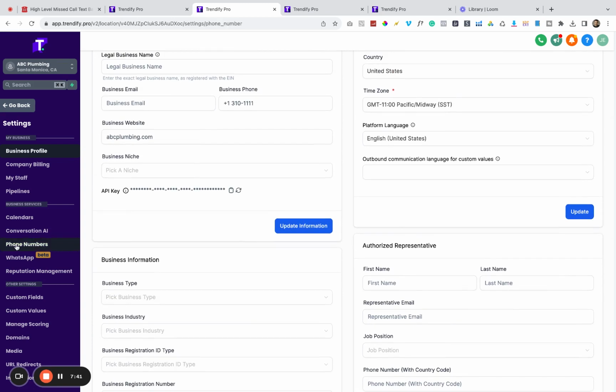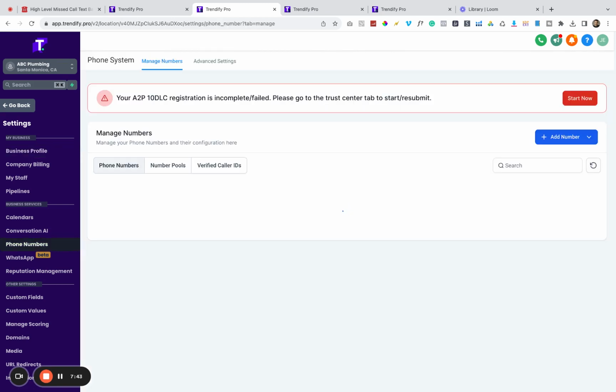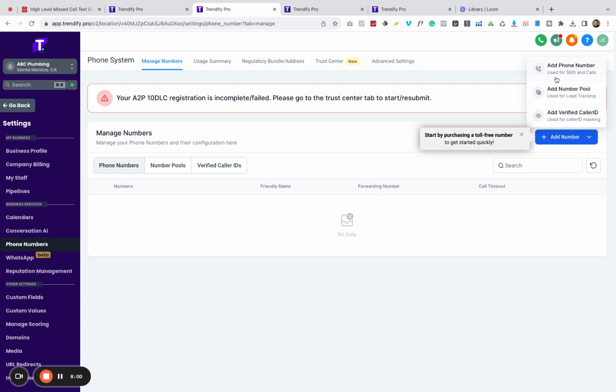So we go to phone numbers. And if you're in another country that primarily uses WhatsApp, you can do the same thing with WhatsApp, which is awesome too. And then we just click add a number, and you can see there's all these red error messages and things. This is a brand new test account that I just set up. So we click add number, click add a phone number.